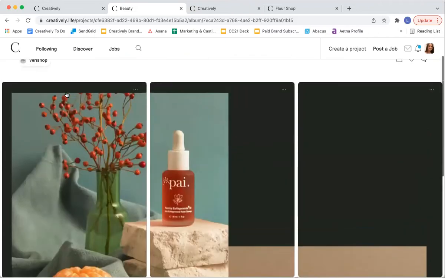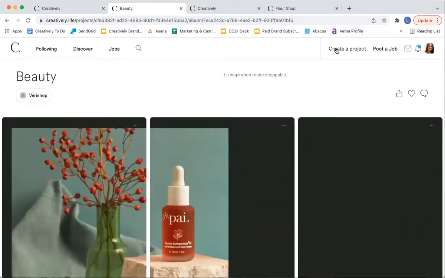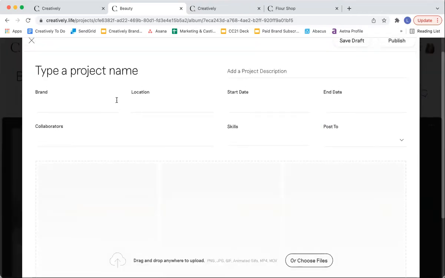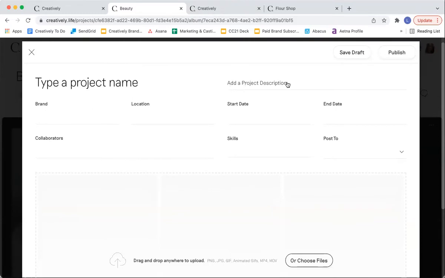So lastly, I'll show you how to create a project, and then we can definitely head into any questions. You just go up here, create project, and it's super intuitive. You put in a project name and description. That's the only information that's necessary. The rest is optional, but we definitely recommend a few of them.